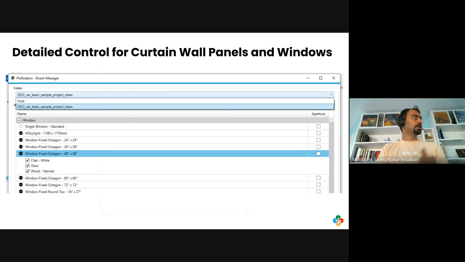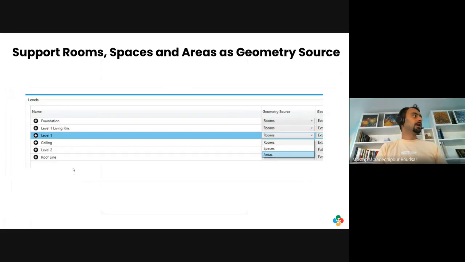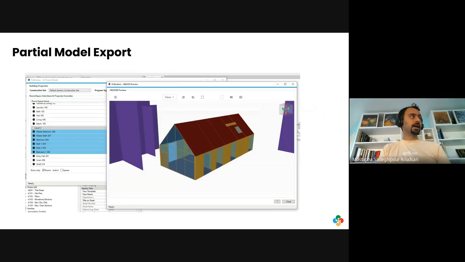So how does it work? One is we allow you to tell which parts of the model are apertures, and which materials should be considered as glass. So we can filter to that level. We support rooms, spaces, and areas. So depending on the period of the model, if you have rooms, you can use rooms. If you have spaces, you can use the spaces. If you want to draw areas or you have areas that you want to use as the base of the zones, you can use those. So we have flexibility on that.